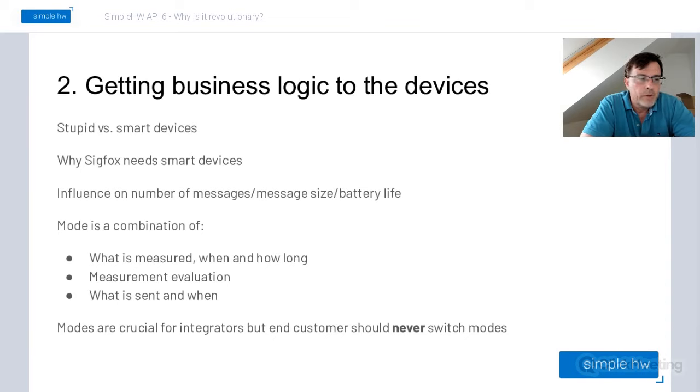So it's a combination of business logic. Basically, think about a mode as a separate device. Currently we have about 60 modes programmed in the latest firmware. So think of it as a completely separate device, just sharing the same hardware.